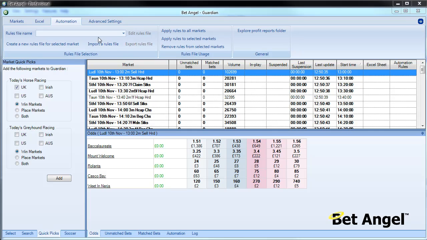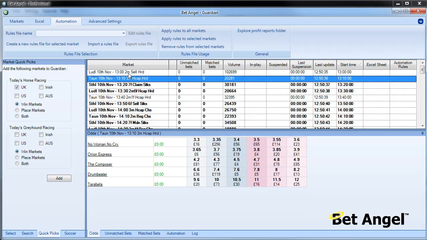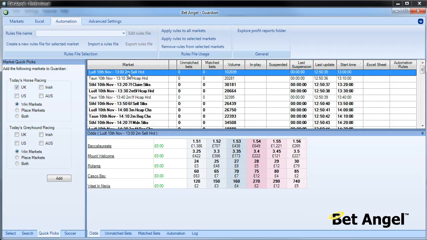And the stuff that's important that you need to understand first is, first of all, you need to select a market. That's fairly obvious. To apply automation, you need to select a market. So we'll highlight the first market that is available here. And then we'll go across to create a new rules file for a selected market. If you have been given a file, you can import a rules file, or if you have a file that you want to share, you can export that file. But if you're starting completely from fresh, you need to create a new rules file. So that's what we'll do.